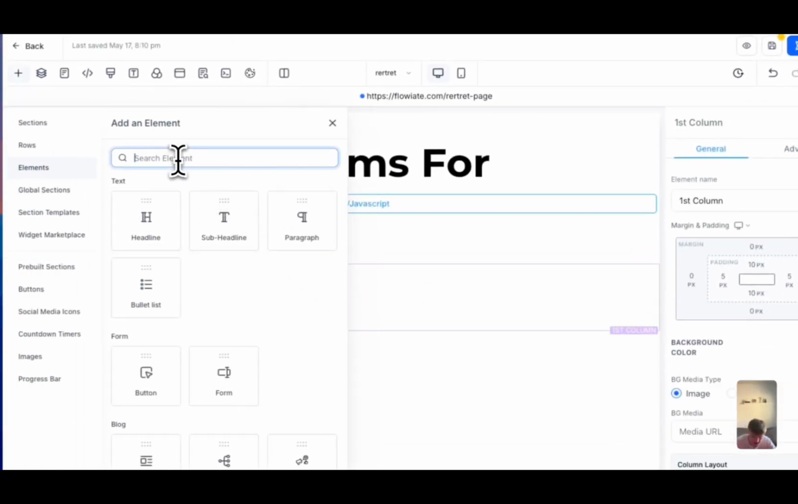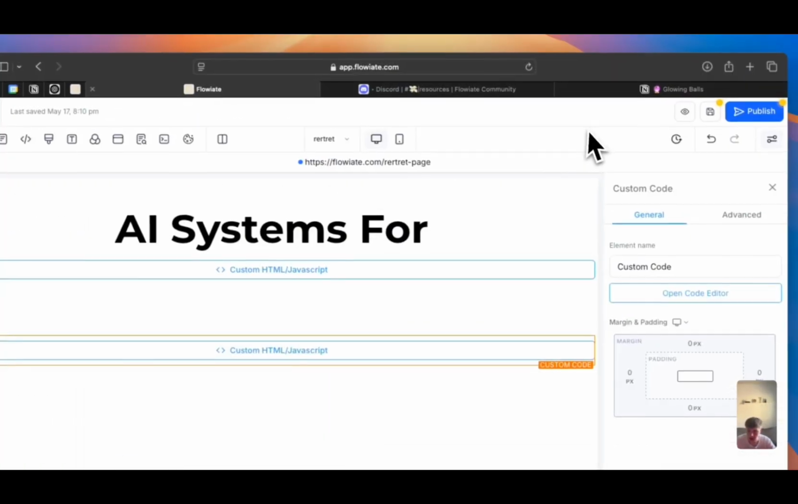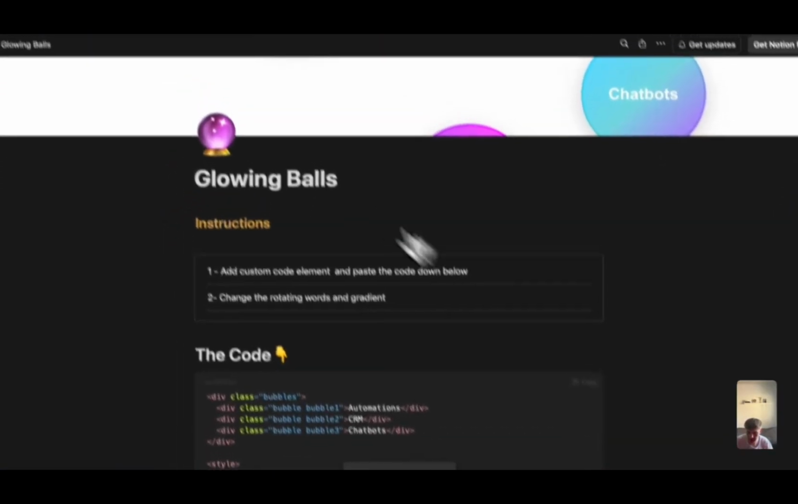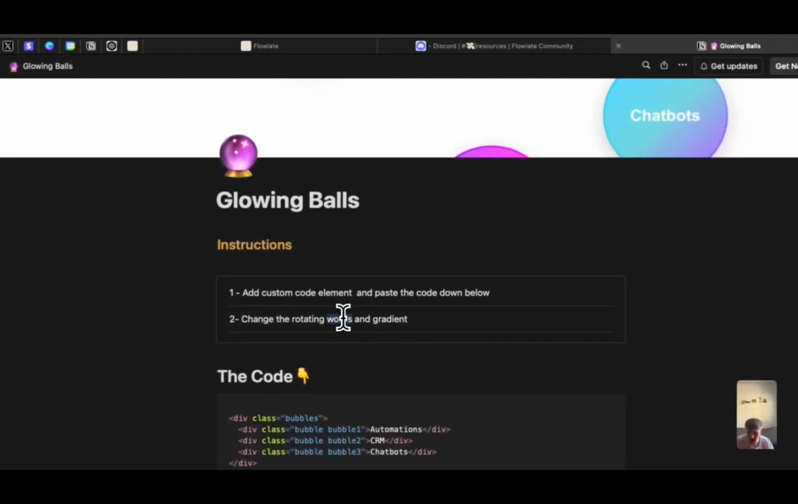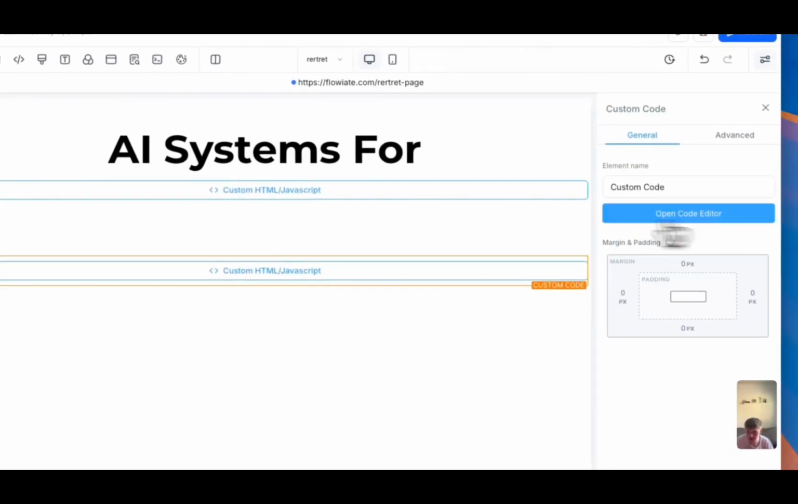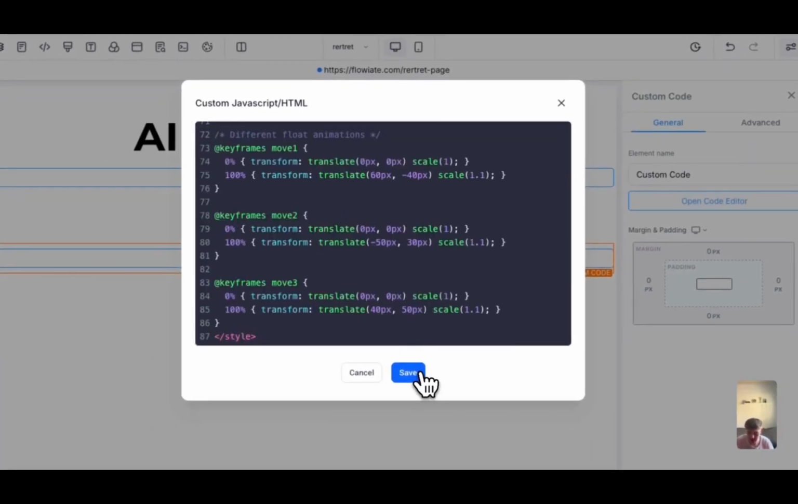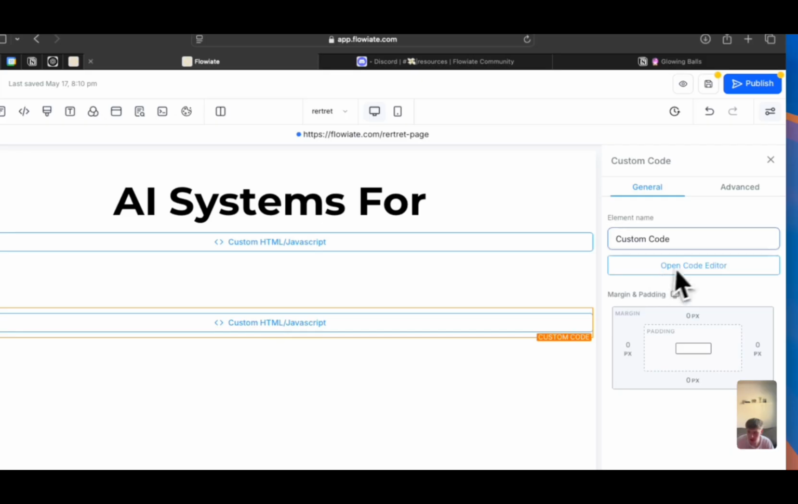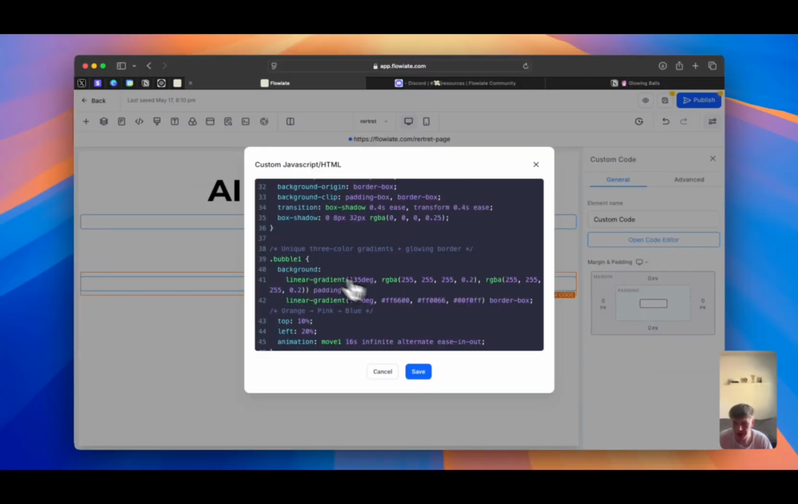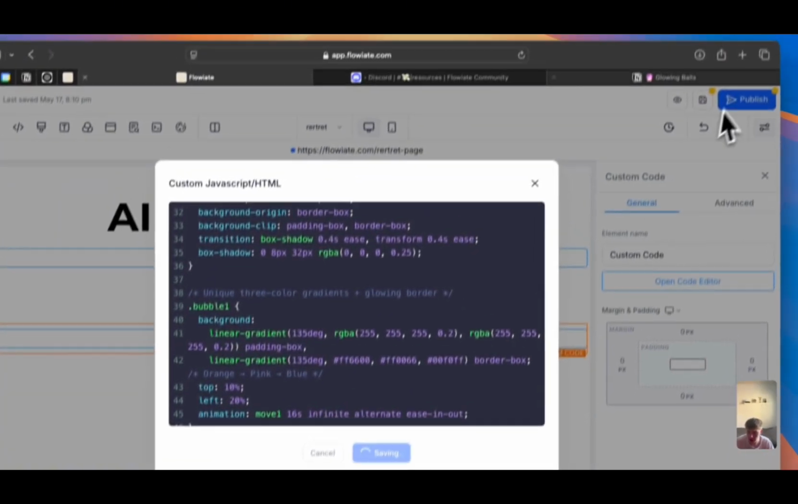So let's do that. Code, and just paste this code, and actually, I have an error right here. I don't think you need to do anything else except just paste this code. And if you want to, you can change the colors of the balls. So I'm gonna show you how it looks.